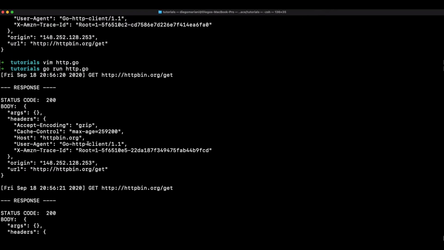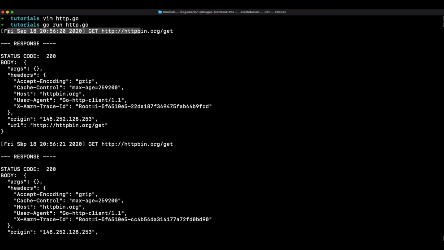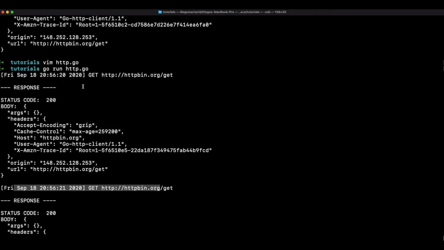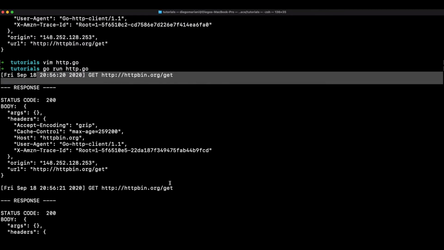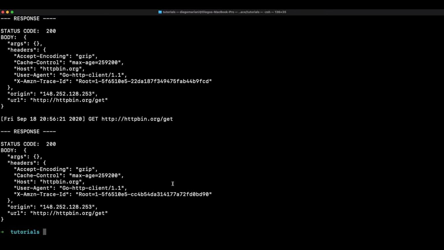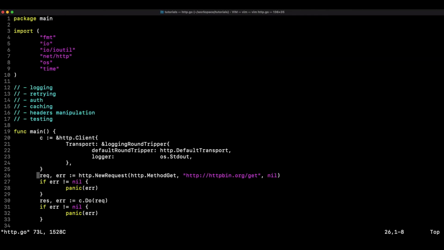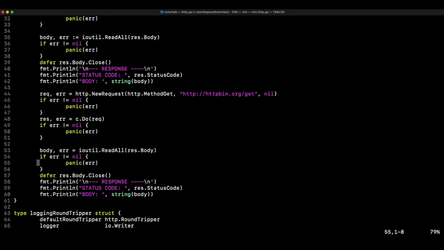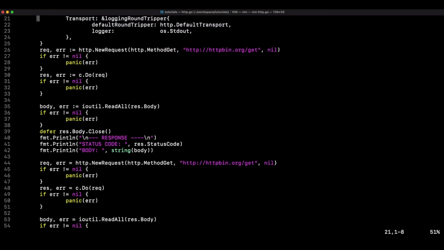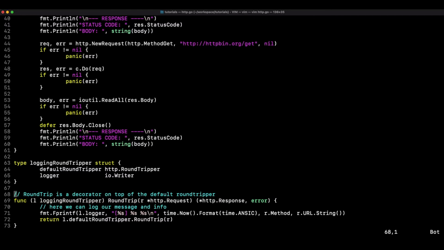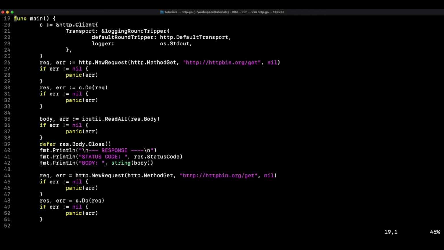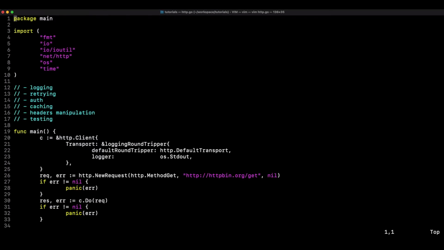So we get logging for each of those requests for free automatically, because the RoundTripper is used for the same client, and the client is used for the same request. So for each request that is created from this HTTP client, we're gonna get the RoundTripper for free. Okay, so that's it. The RoundTripper logger is as simple as you see here. It's very intuitive and very easy.